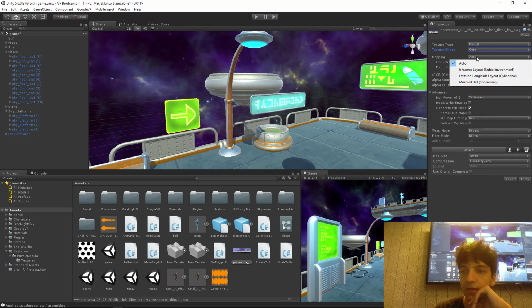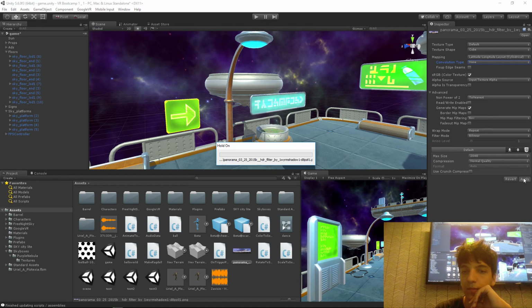and mapping, latitude, longitude, layout, so cylindrical, and then click apply. It'll take a second to cut it up and do the right things with it.